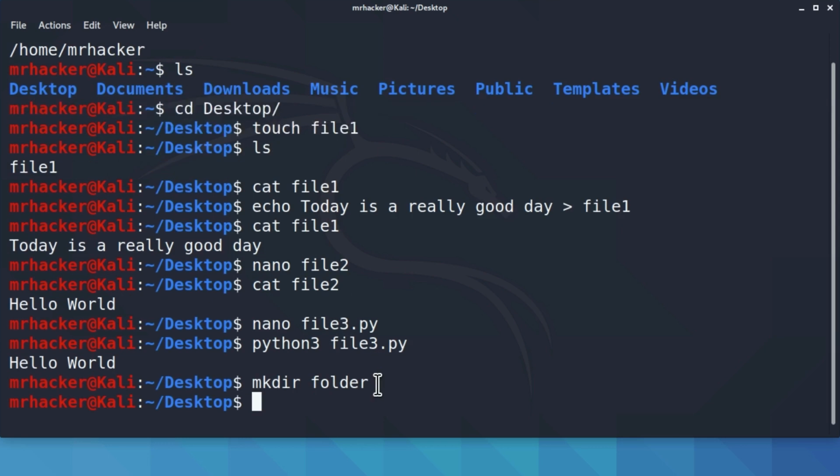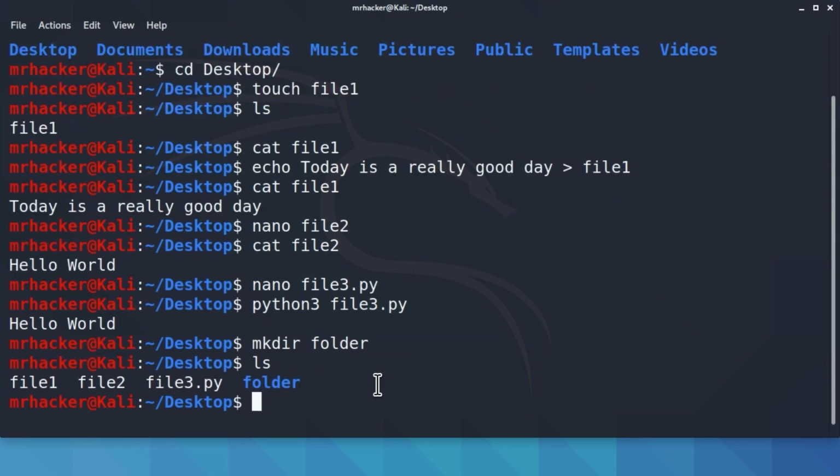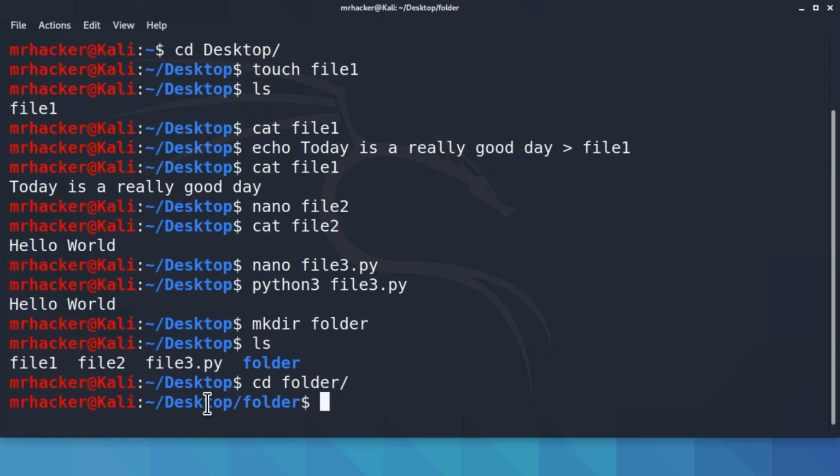So press enter, and if I type ls, we will see that we got our files as well as a directory, which is a different color, and it is called folder. Remember, we differentiate them by color, and also if we try to change directory to the folder, it will work. It will even give us the path of /desktop/folder.